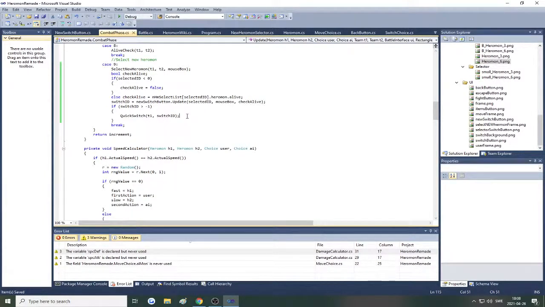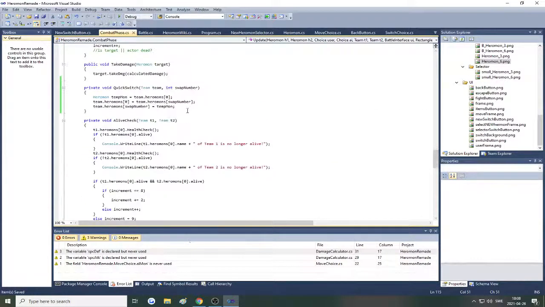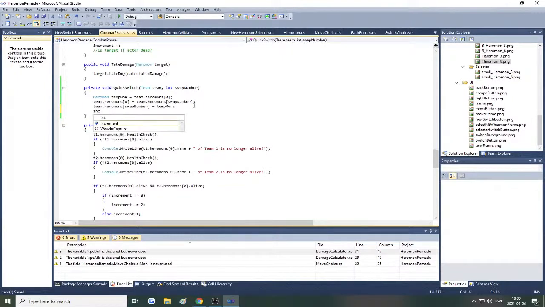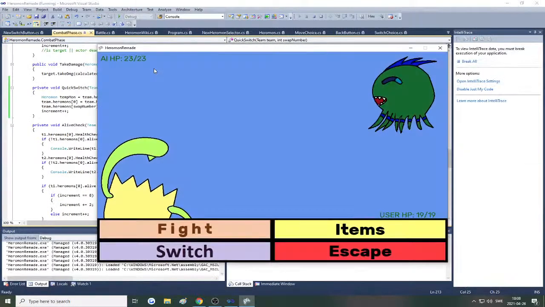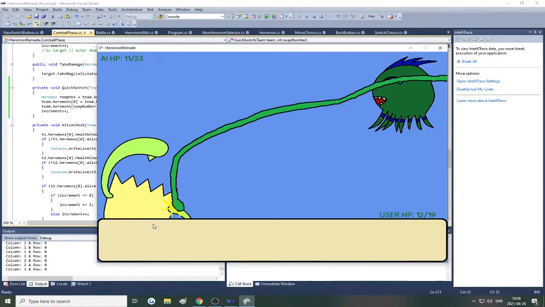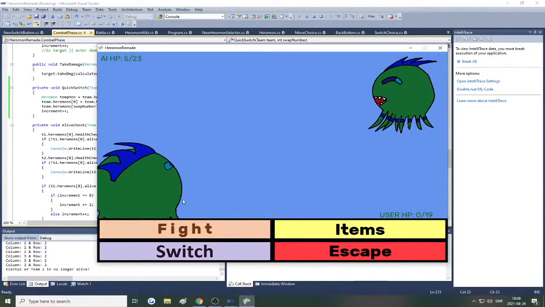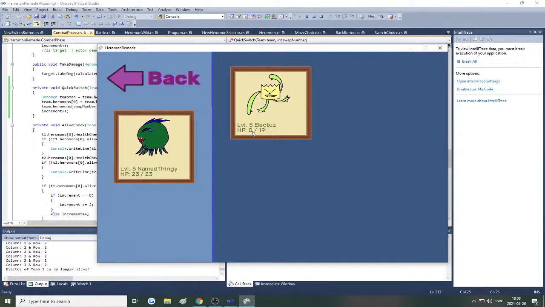And then after the quick switch, we could actually add this here. Increment plus, I believe. Whew, okay. Please tell me this works. Nothing. Oh my god, it actually switched. And if I click here, it says 0 HP.